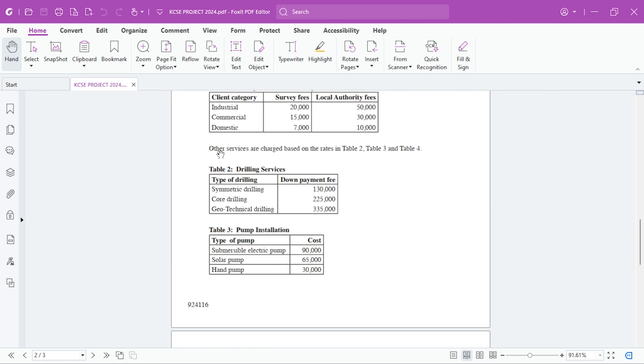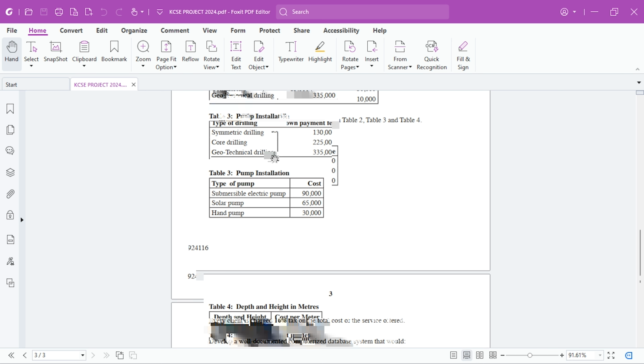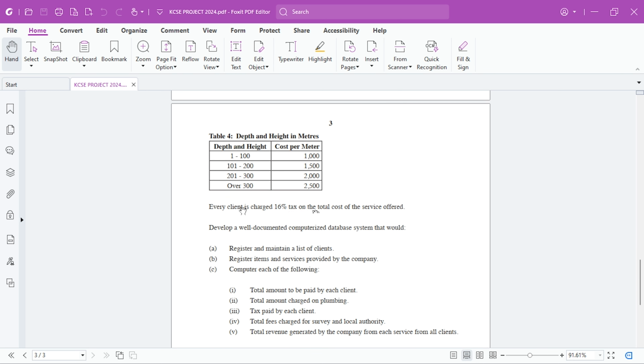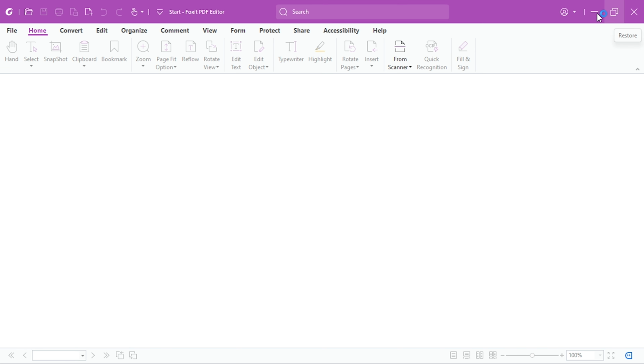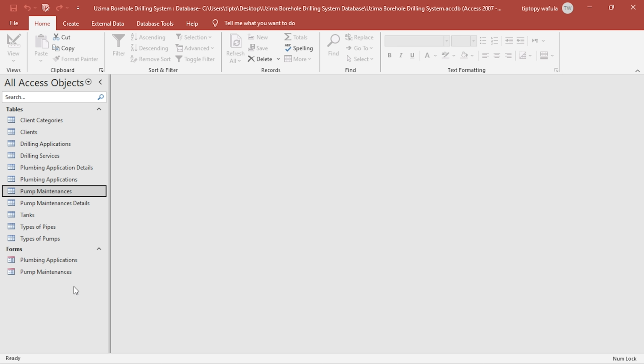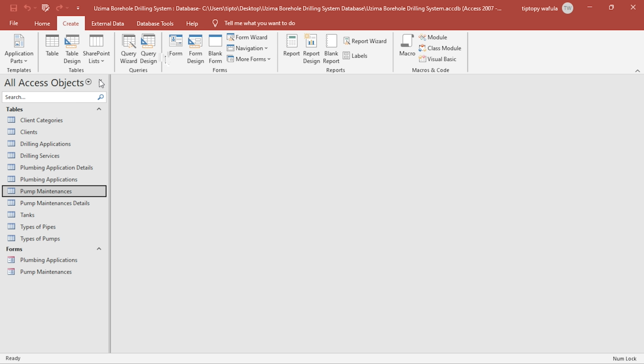Now the next thing it says other services are charged based on the rates. We have already implemented this. Now every client is charged 16% tax based on the total services, the total cost of the service offered. So now here we will need to create queries for this. So for that, I will create a query real quick. I'll come here, create a query.